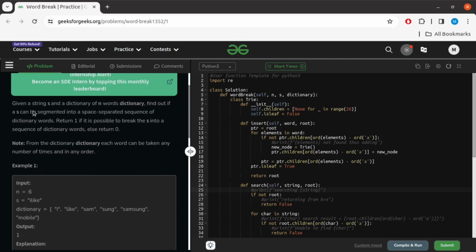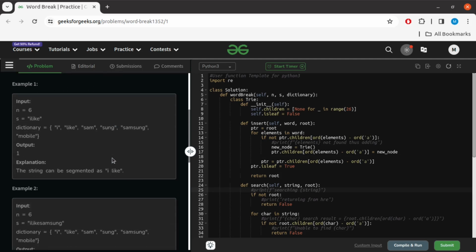The problem statement says that we are given a string S and a dictionary of n words, dictionary. Find out if S can be segmented into a space separated sequence of dictionary words. Return 1 if it is possible to break the S into a sequence of dictionary words, else return 0. So let us try to understand the problem statement with the help of an example.